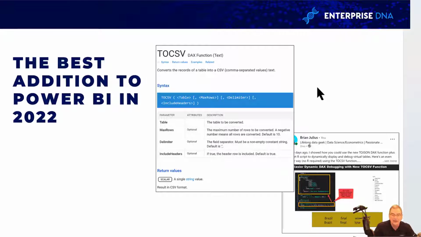And it didn't get a lot of attention. I think a lot of folks thought, okay, it's interesting, but I don't really know what to do with it. And it's the TOCSV function. What it does is it converts the records of a table into a CSV text format. That doesn't sound groundbreaking, but it lets you, for the first time, easily output the results of a measure that returns a table and visualize that easily within Power BI. And I'll show you exactly how this works.